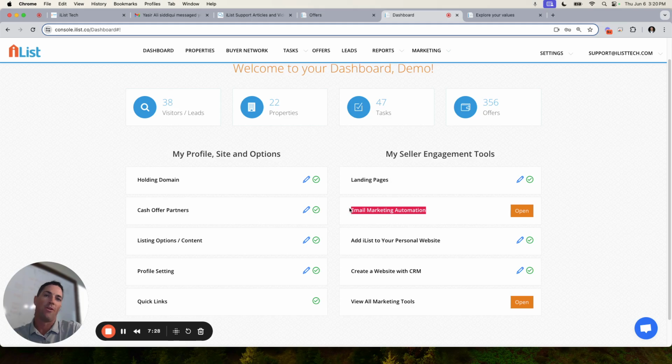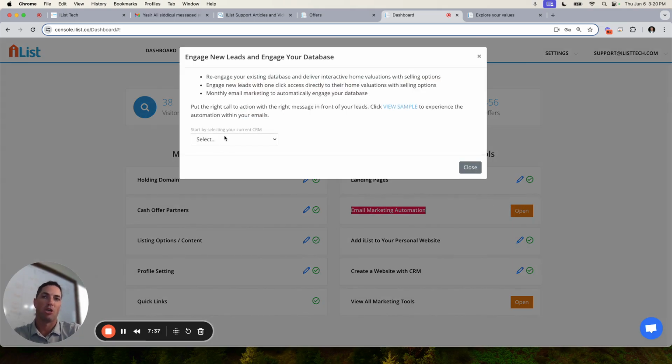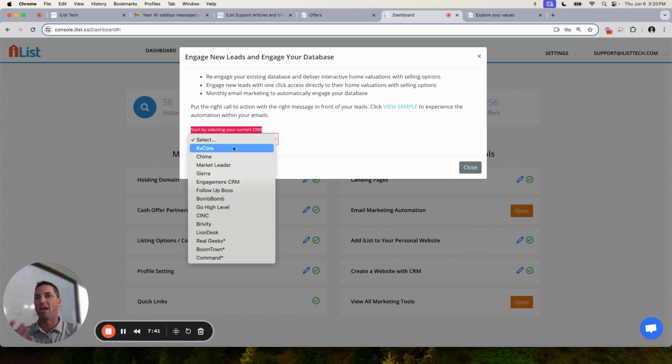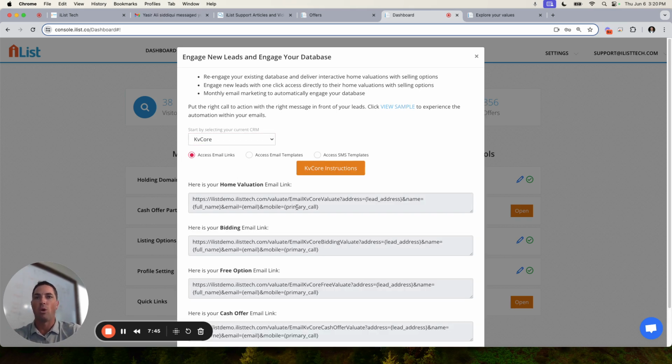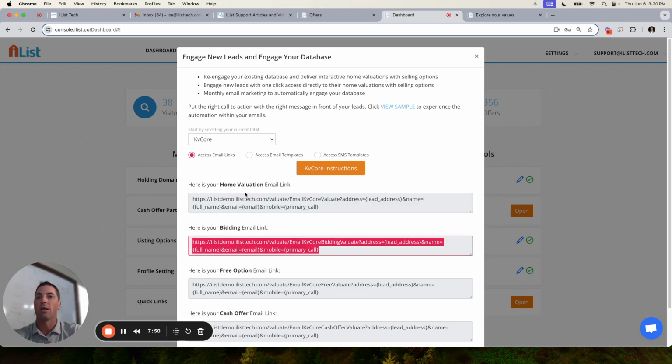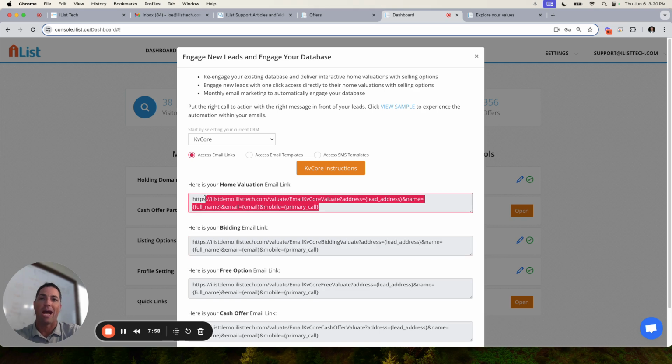Now, one of our best marketing tools we have built into our platform is our email marketing automation. So what you're going to do on this is you're going to come in here and select the CRM you're using. Okay. Let's just pretend we're a KV Core user. Well, we give you 3 things. 1, we give you the custom call to actions built for KV Core. Meaning, if you already have emails in your KV Core site that you really like, what you need to do is add the right call to action.